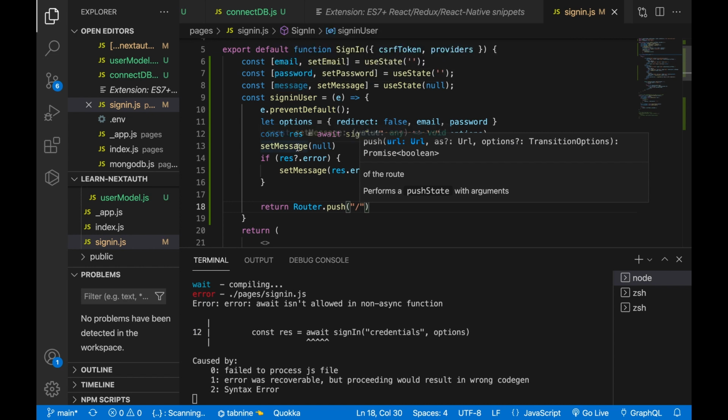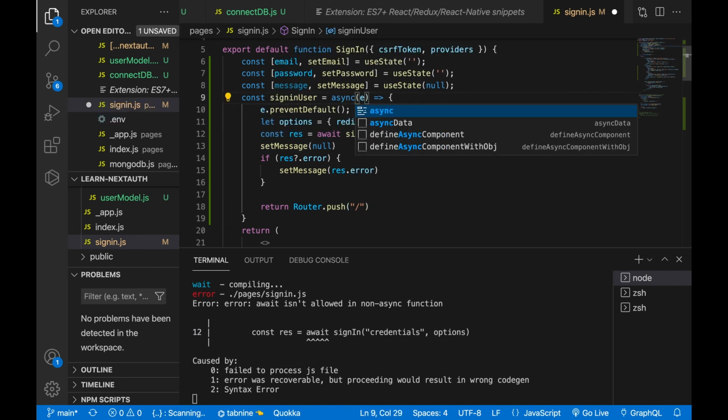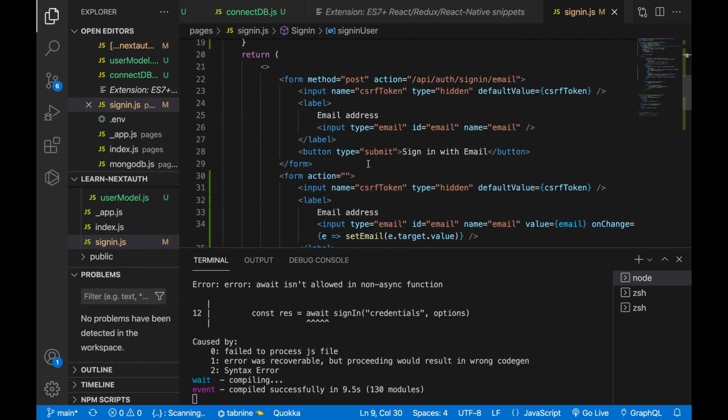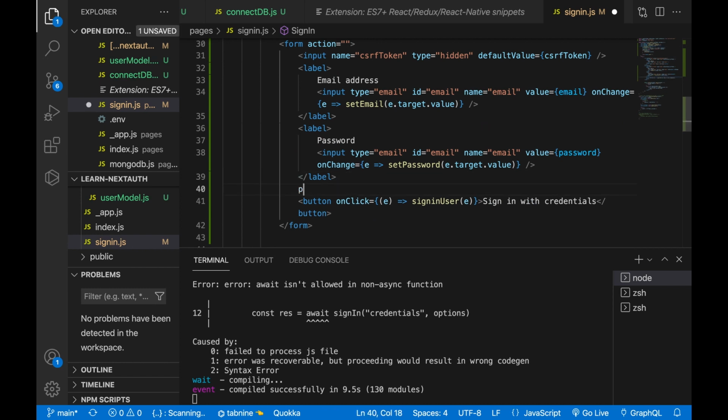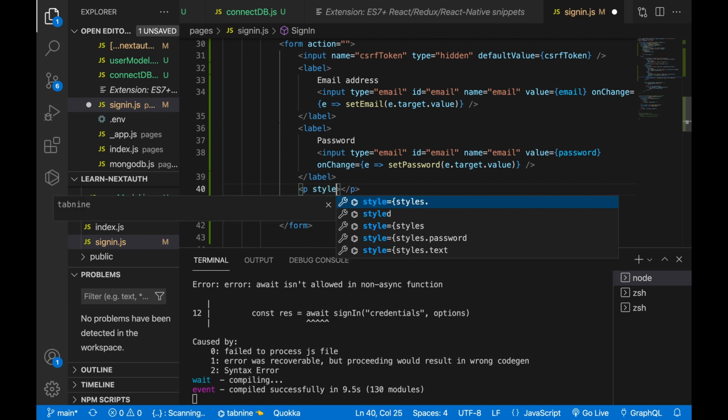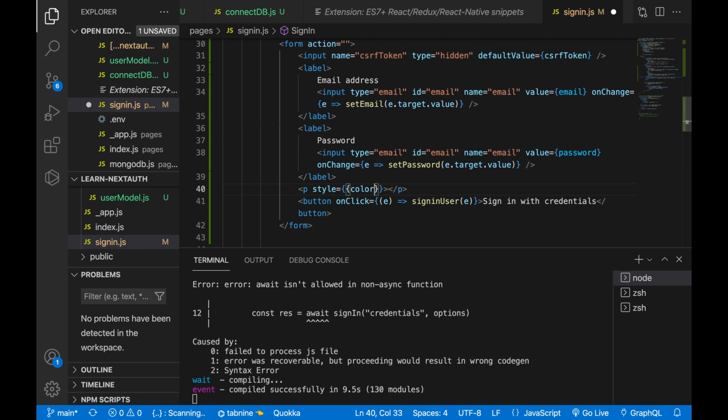And we have to use the async function, so we type async, and then we want to add a part that can show the error message, so we use paragraph, and the style is equal to color is red, and at here we are going to display the message.